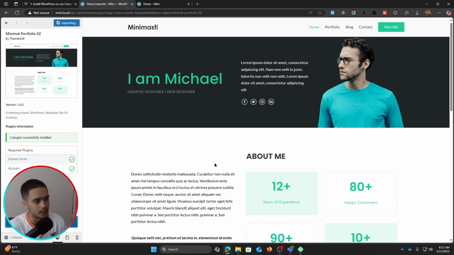And by the way, when we're importing this demo, Minimal Portfolio 02, it also installs a few different plugins. Now, just like I said before, plugins are basically things that help extend your WordPress functionalities. The plugin there called Everest Forms is basically a form creator plugin. The form where you just fill out your name, email, etc. You give out your information, yeah, that kind of stuff. And Blockart is basically a page builder. So this right here is a page, and to build this page, you're going to require certain elements, and Blockart provides those elements. Those are called blocks.